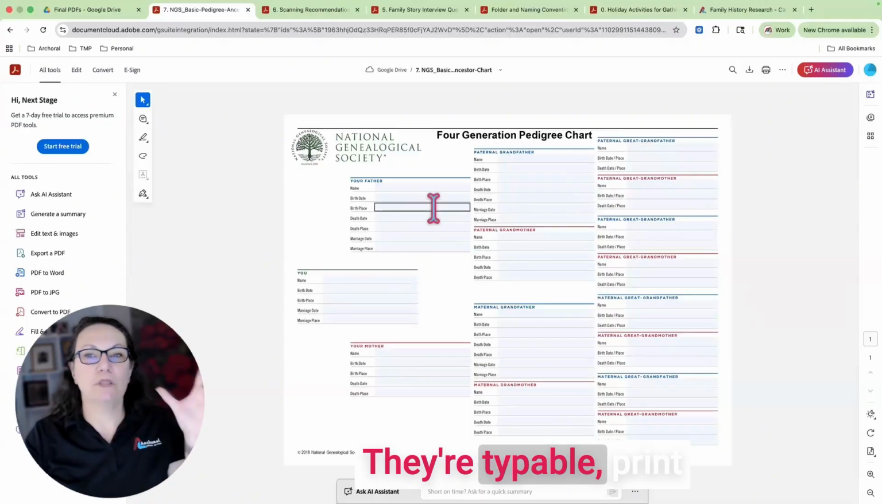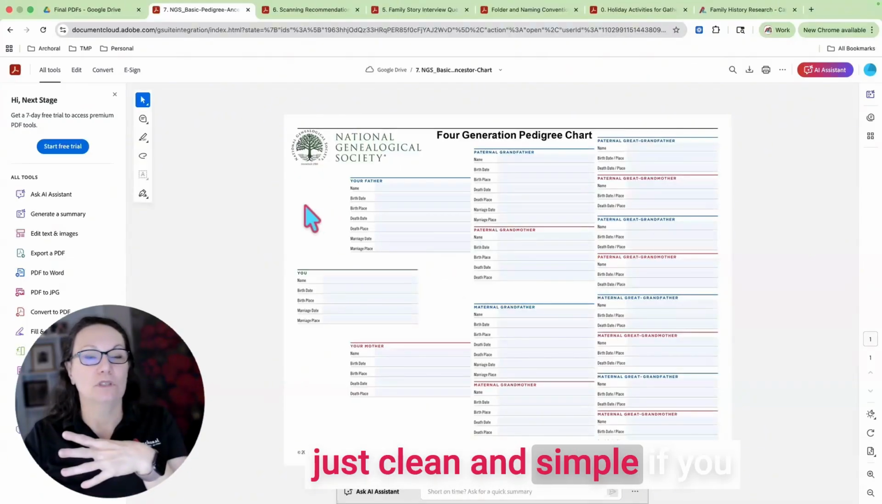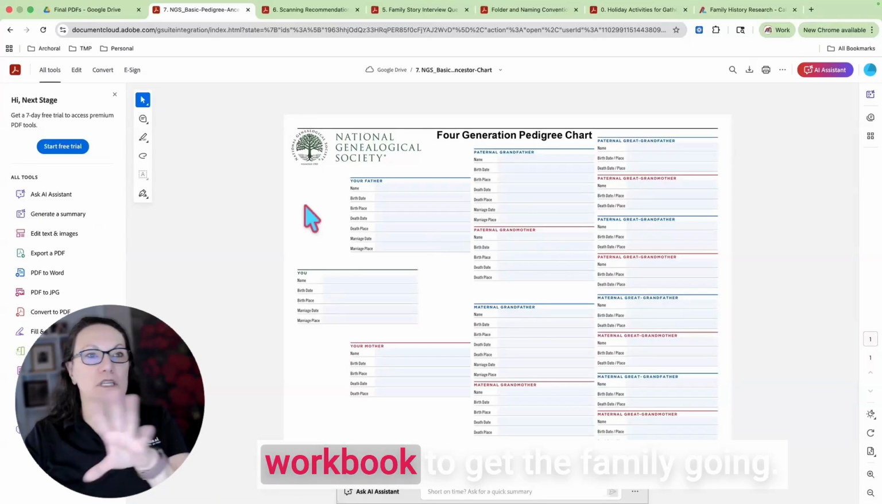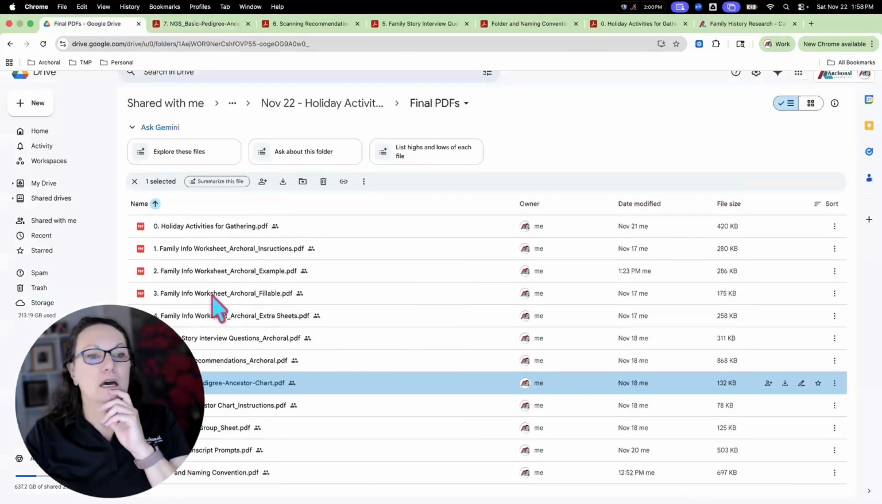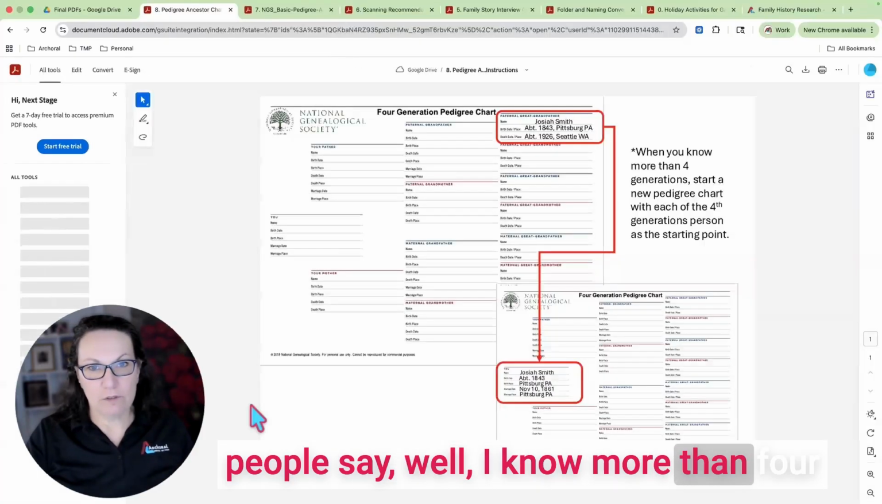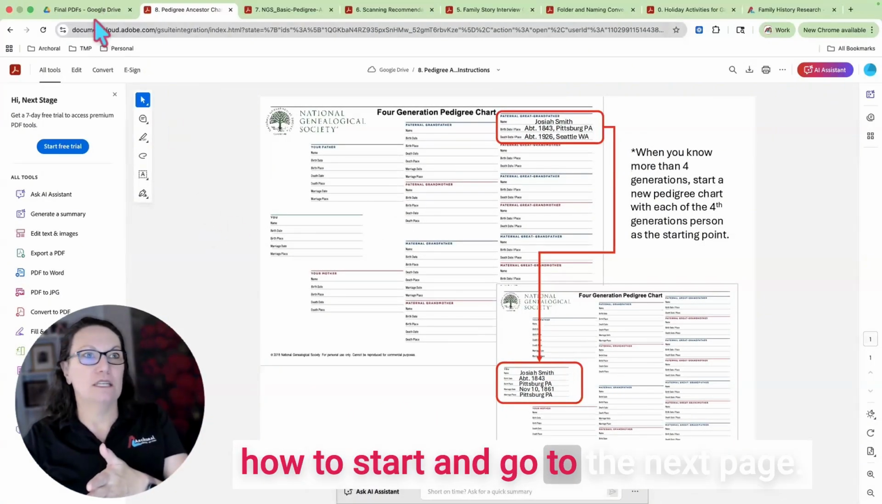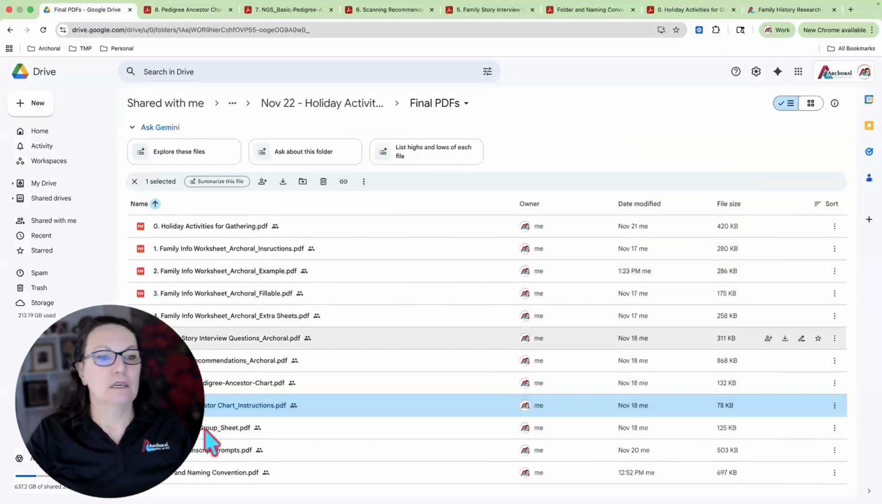They're typable, print them, do them that way. But this is a great way that's just clean and simple if you don't want to worry about the workbook to get the family going. I also gave some instructions because people say, well, I know more than 4 generations. So I give you an idea of how to start and go to the next page.